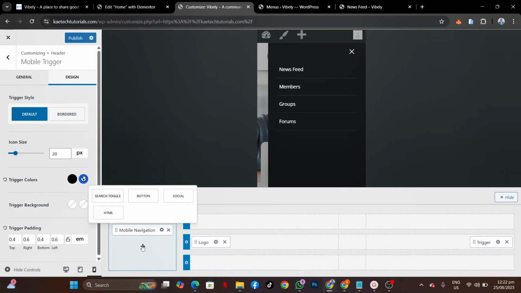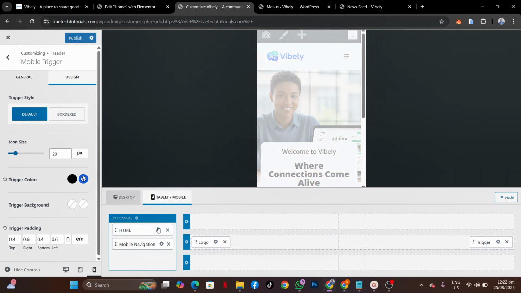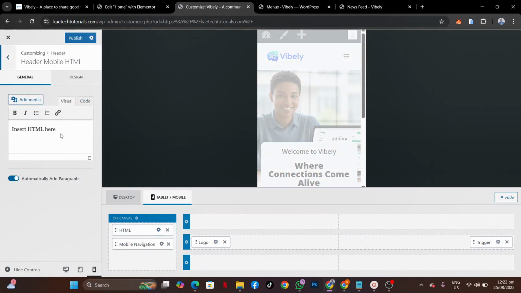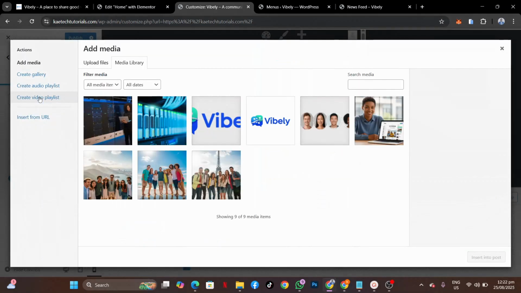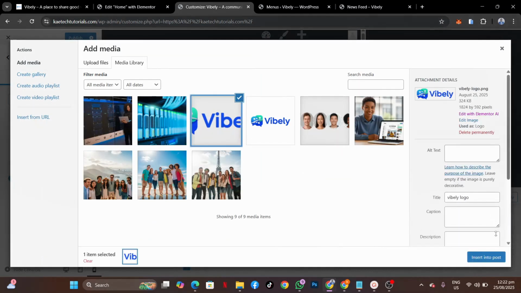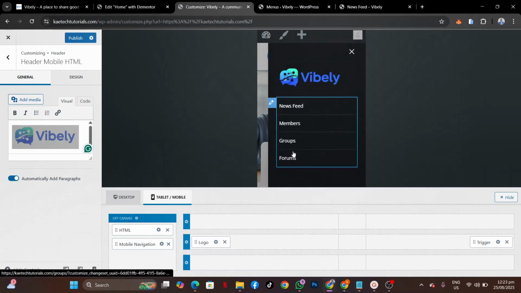So what I'm going to do is click over here and add this HTML, put it on top, and inside this HTML we will add a media or a logo. So we're going to add this logo over here, and we'll set it over here. And I'll just make it a little bit smaller like this, right? So if you click on it, it's going to be something like this.